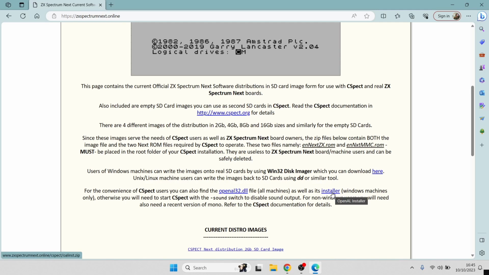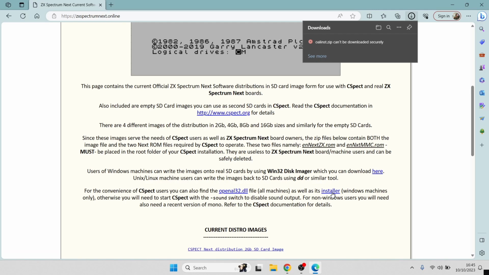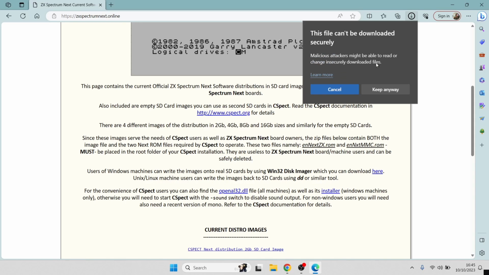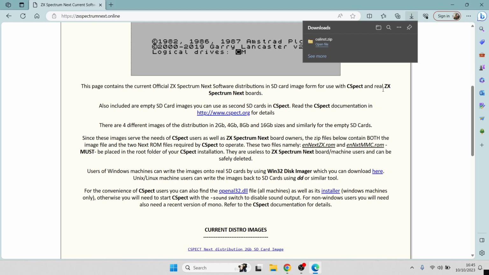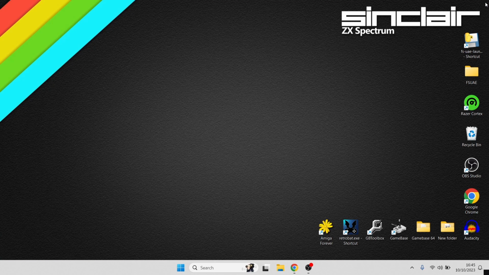But anyways, I'm going to download this. This is the installer. If you get this pop-up, just press on the horizontal lines, go down to keep, and keep anyway. It's a very trusted file used by many people around the world to do what we're doing today. So we've got that file, the installer for the sound.